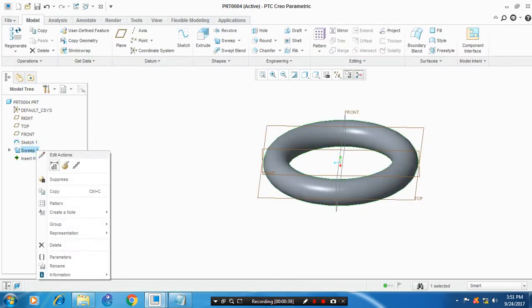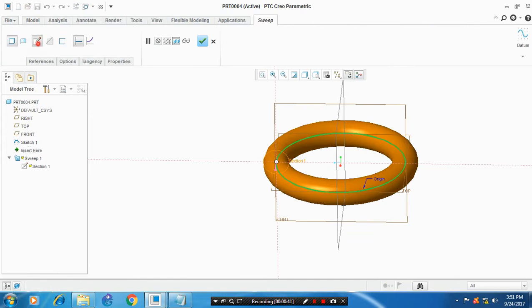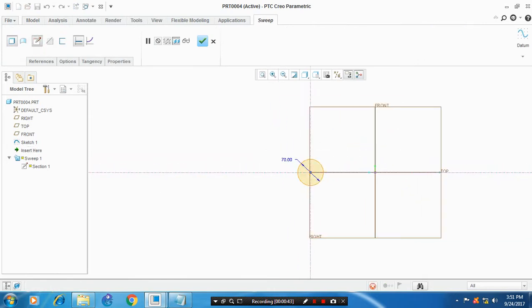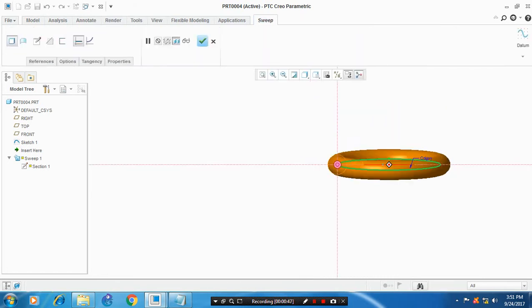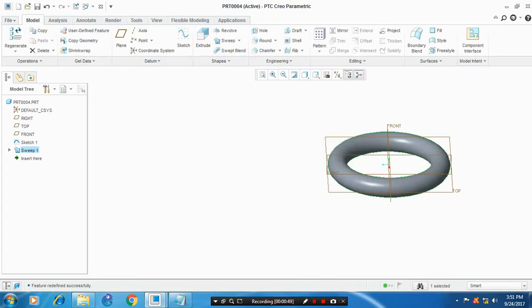Now we have to edit the profile for the smaller dimensions. Just edit the dimensions to a smaller value and then click OK. Now our outer profile is created for the required dimension.